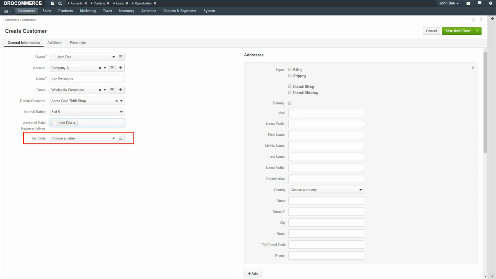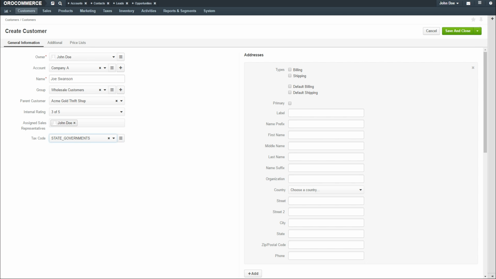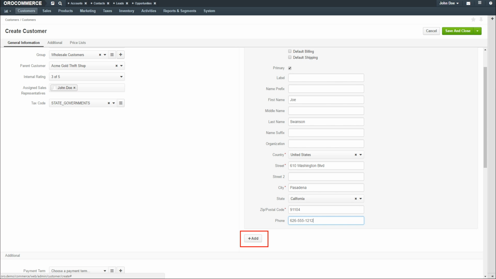Select a tax code if needed. Tax codes are tax rules defined for a particular jurisdiction. An example might be for a government customer who may not be subject to the default tax rules. Add a shipping and billing address. Indicate at the top of the address box if the address is billing, shipping, and indicate if it should be the default address. You can add as many billing and shipping addresses as are needed. To add additional addresses, click the plus add button.